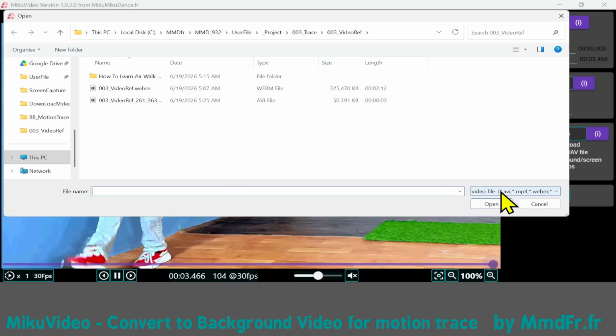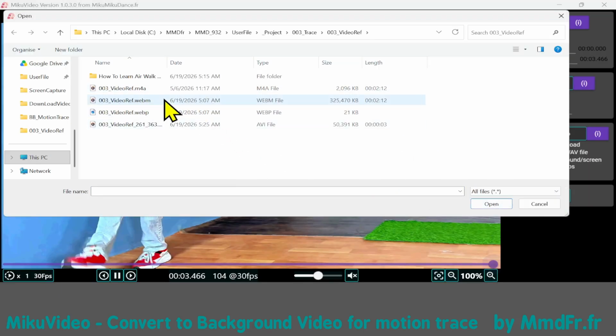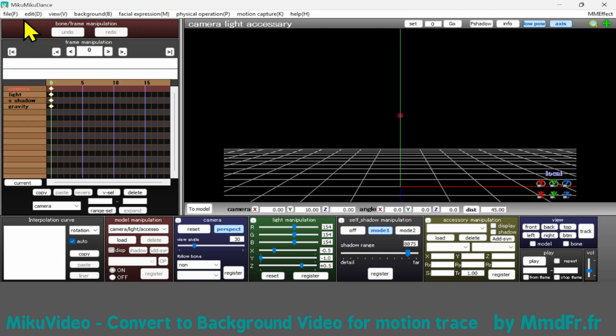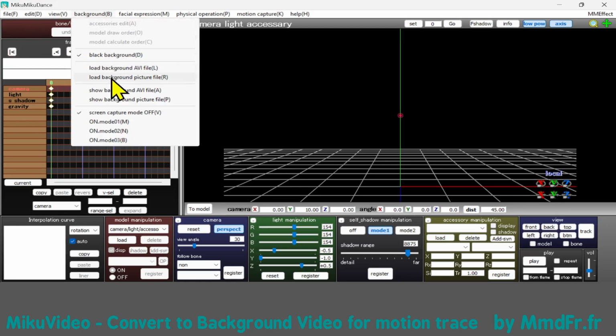I'm also going to convert the audio track. I put it in slot 0 to cut it like the video. Only slot 1 allows cutting. The conversion is very fast. Everything is ready to be loaded into MMD.